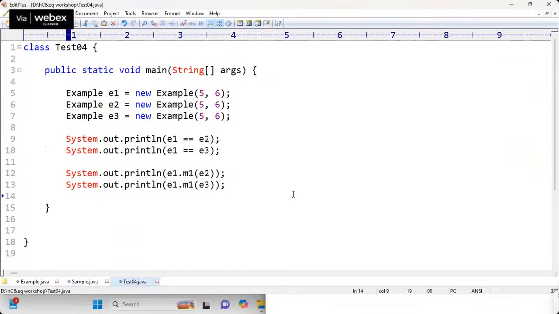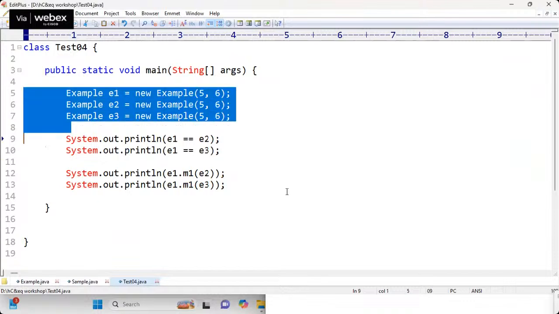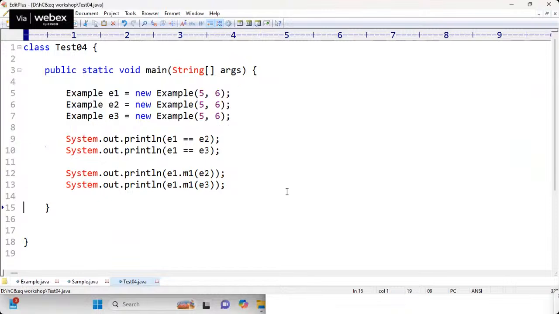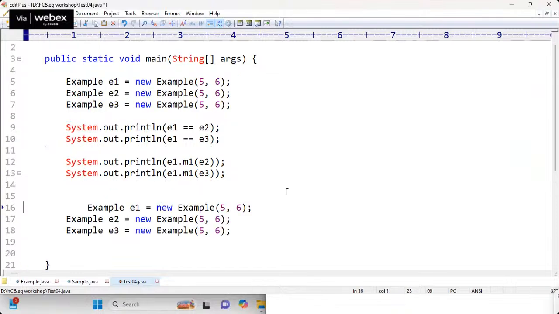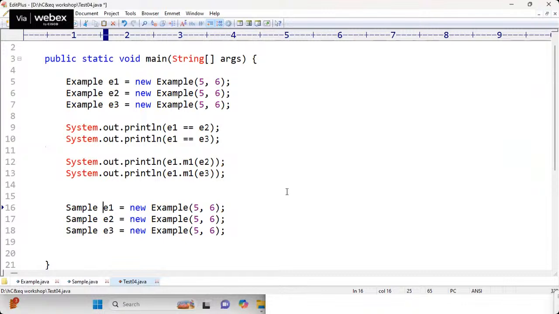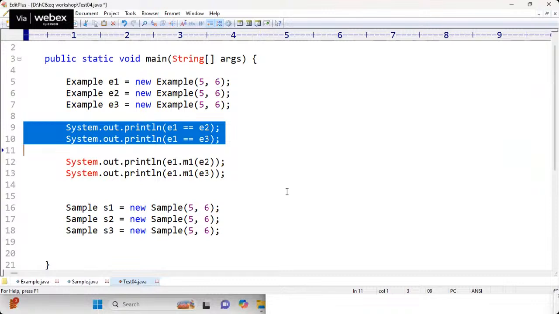Now, the next question I'm asking. I am creating three objects from the Sample class. My project contains multiple classes, and all these classes have objects. Then I want to compare these sample objects. How can we compare? By using the double equal to operator only.